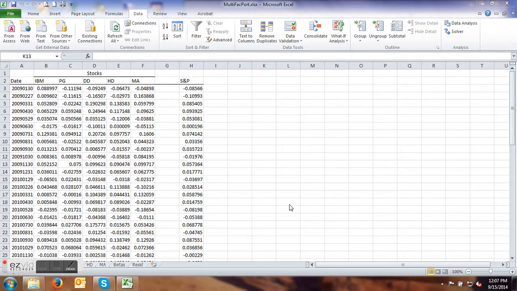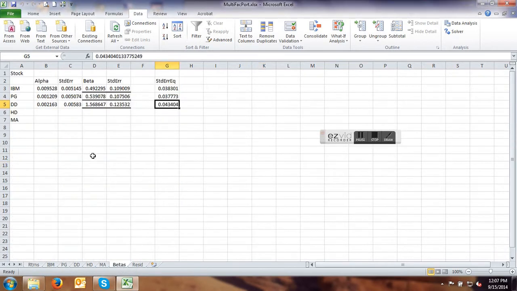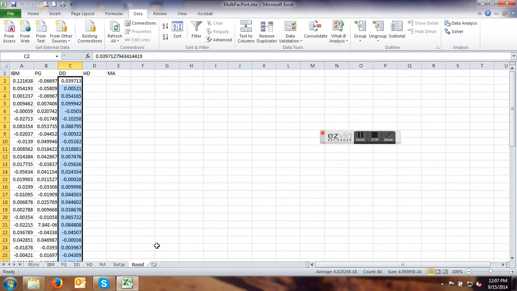Hello. This is going to be the second step in the multi-factor portfolio analysis. What I've done to start off, pretty simply, is take my Sharpe optimal portfolio Excel file, and I've just deleted all the tabs where you did Sharpe optimal work on. And then I've created two new tabs. One is called betas, and the other one is called resid, which stands for the residual of the regression.